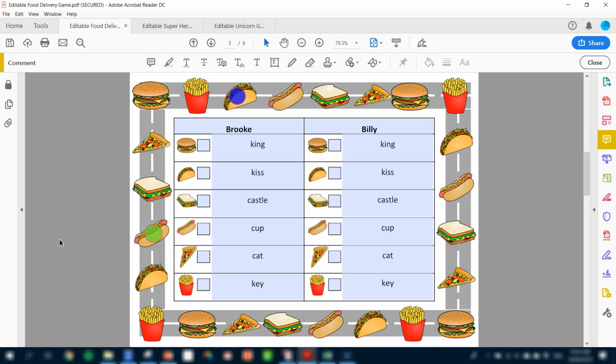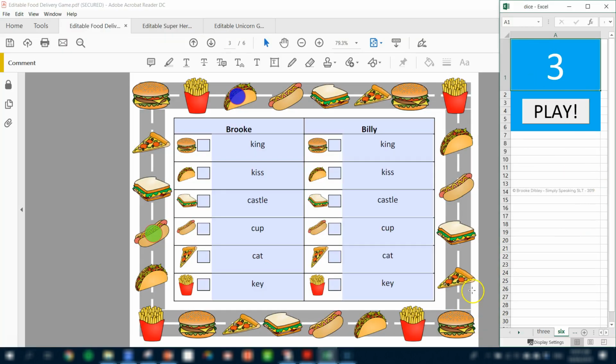But you're going to need a dice, and included in this download for those of you using a computer is this Excel dice here. For those of you using an iPad, I have included a spinner that opens in PowerPoint. Or if you're doing a tabletop session in person, whether using your computer or your iPad, you could just use a normal dice.